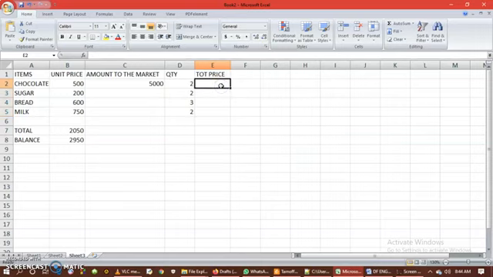So this time around, let's calculate our total price per item. We are going to put equal to, then click on the unit price multiplied by the quantity. I press enter. Now it is 1000. Now in the AutoSum function, you need to notice the shape of your mouse on the screen when you place it where we are going to place our cursor this time around.